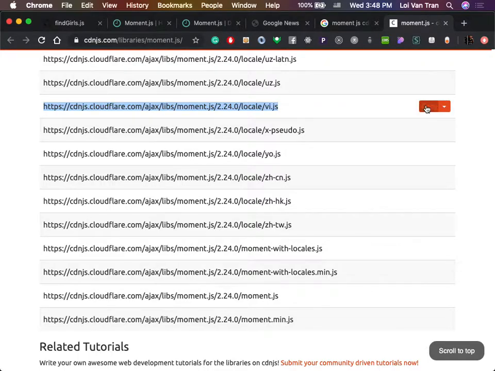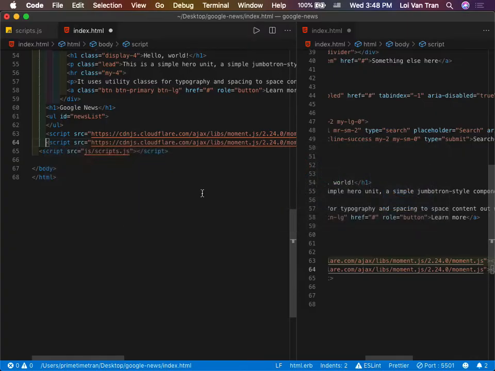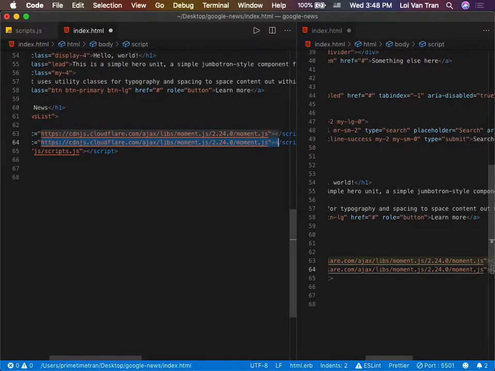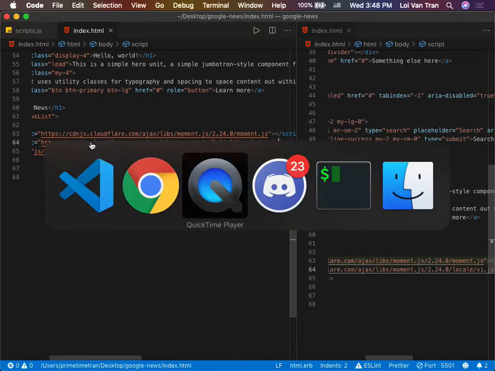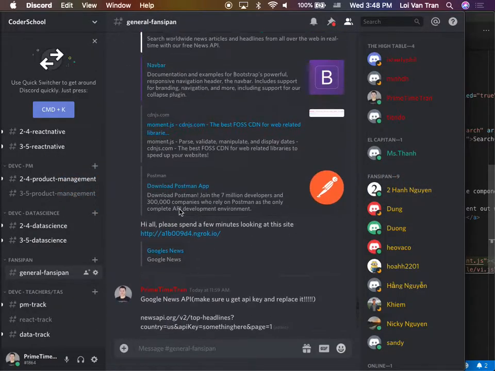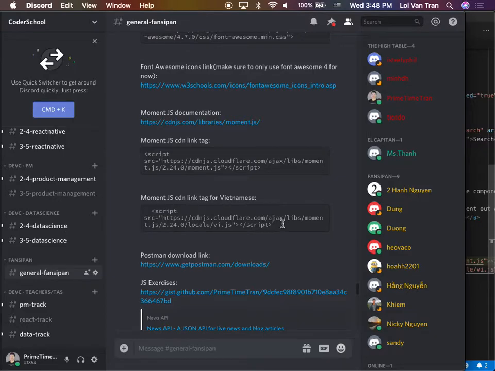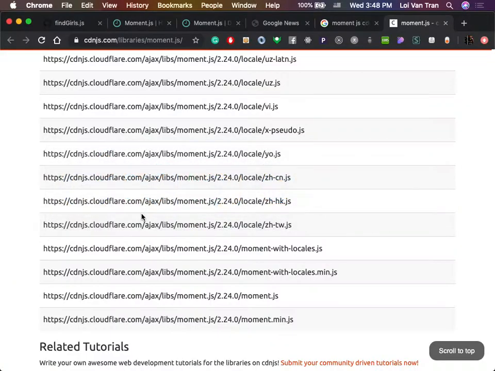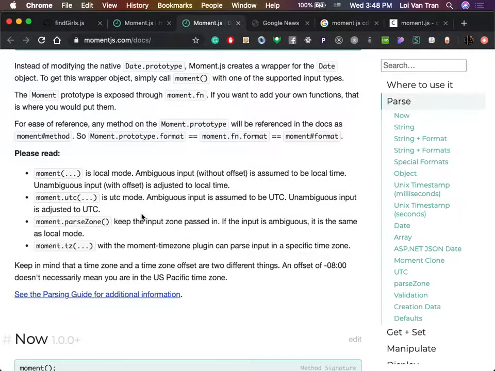So we're just going to copy this, and then replace what's inside of here. If you do that successfully, what you will find is exactly this. I already did it for you. We need to incorporate both of these. That being said, let's go back to Moment.js.